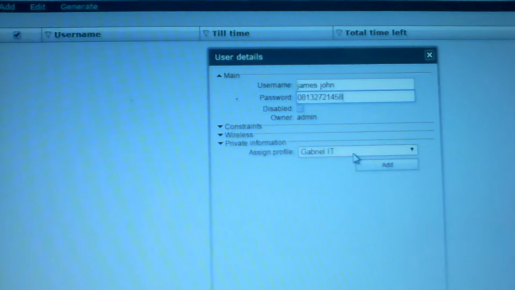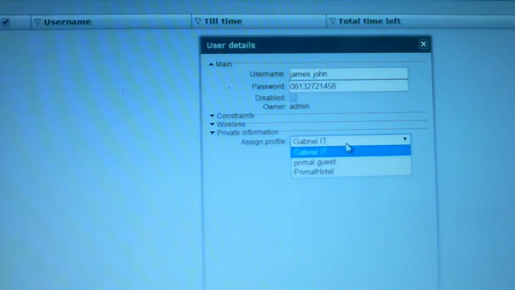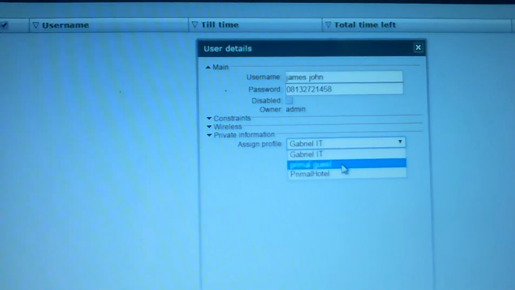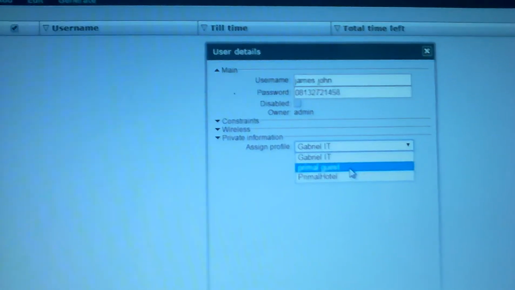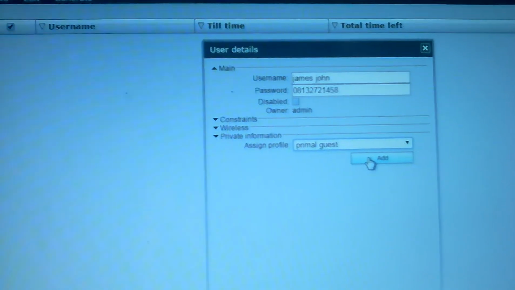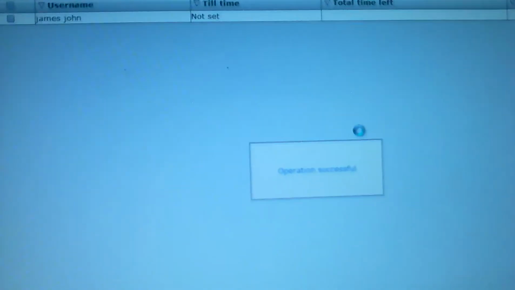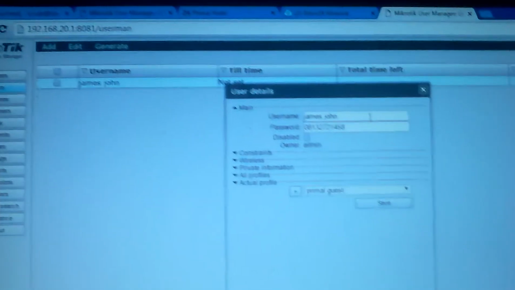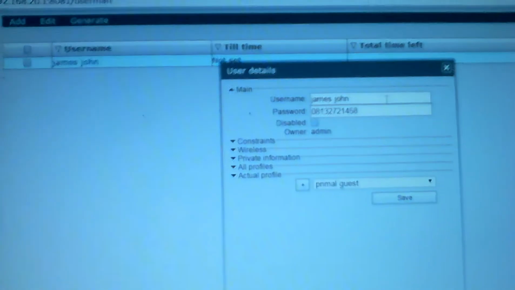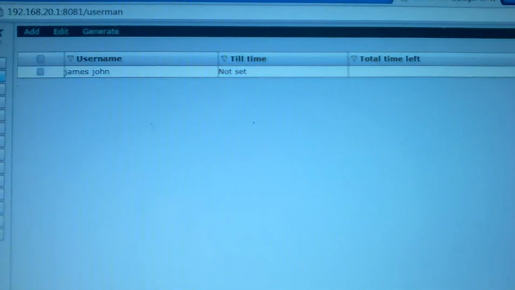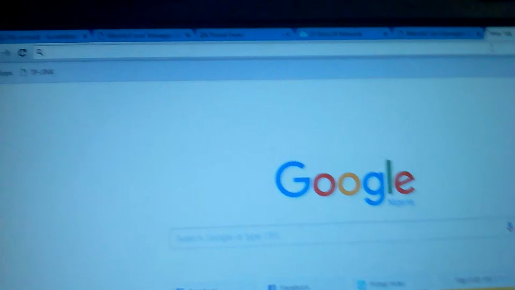I've created predefined profiles there. I think we have Primal Guest, and then we have Primal Hotel. So it's going to be Primal Guest, and then you click add. Operation successful. You can print it out, or write it out for the person as well. Just tell the person to log in with the name they gave on the data form, and their phone number. Because when they want to access the internet, they're going to see something like this.